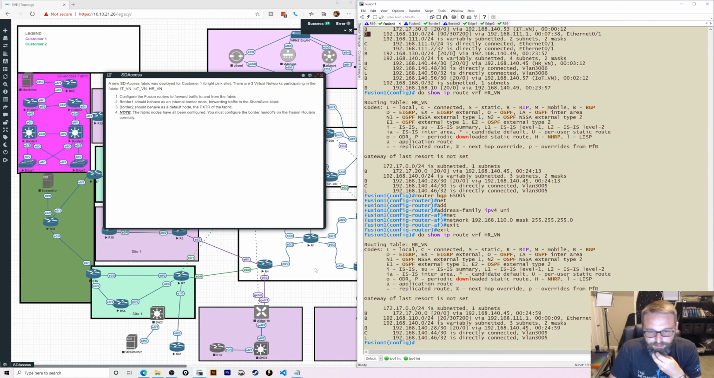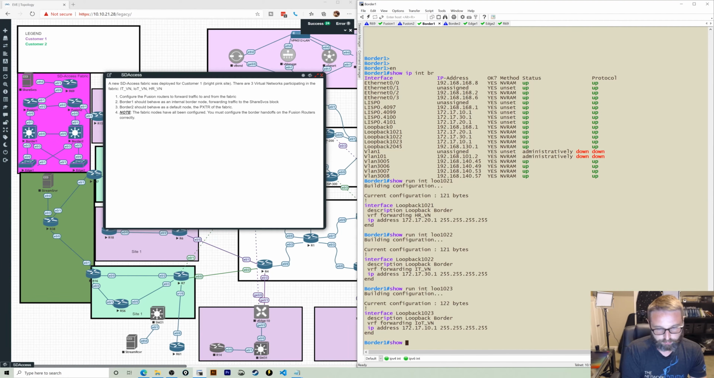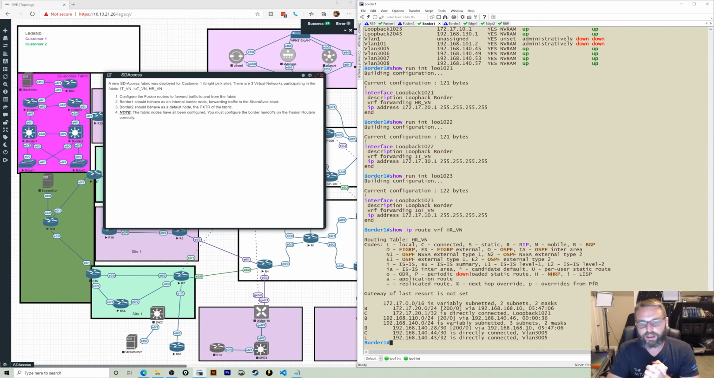So we've now leaked the address out of the global prefix into the HR virtual network, and probably the rest of them too, to be honest. Let's see. Like IoT. Yeah, it's there. So now that prefix is via BGP into those virtual networks. And if I jump down to the border node and I say show IP route VRF HR virtual network, we now have the internal routes participating in the correct virtual network, which means they're now in the LISP domain.